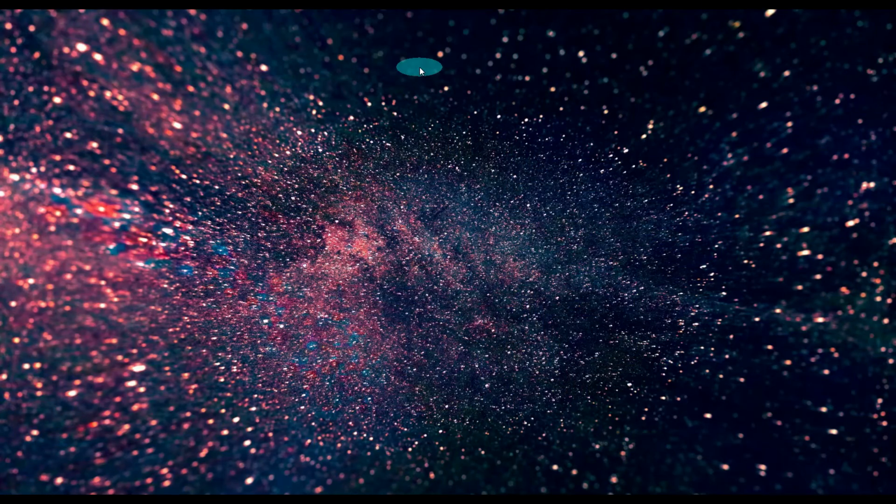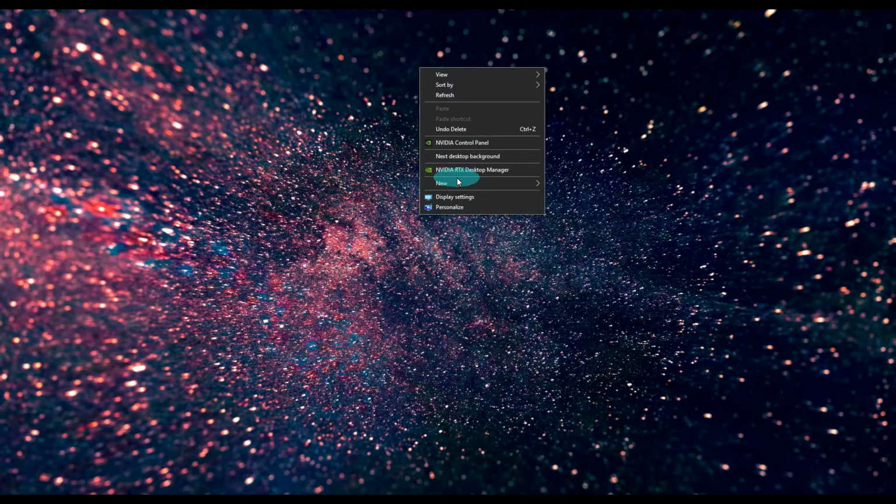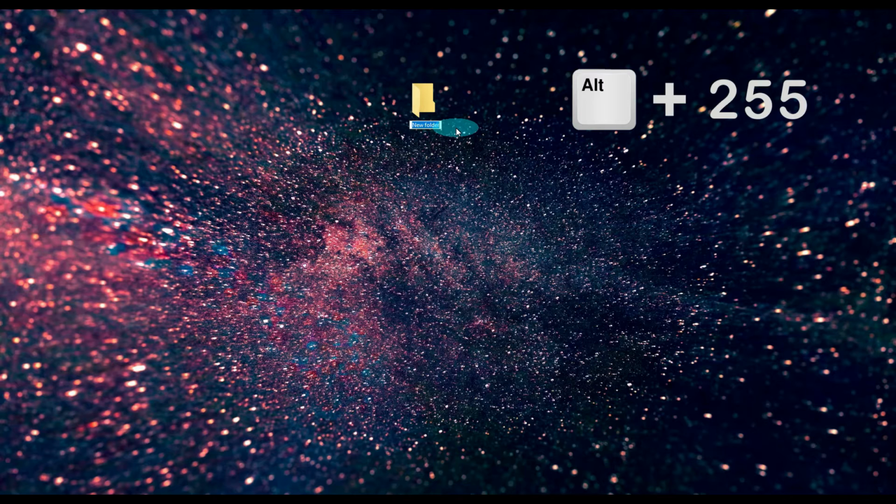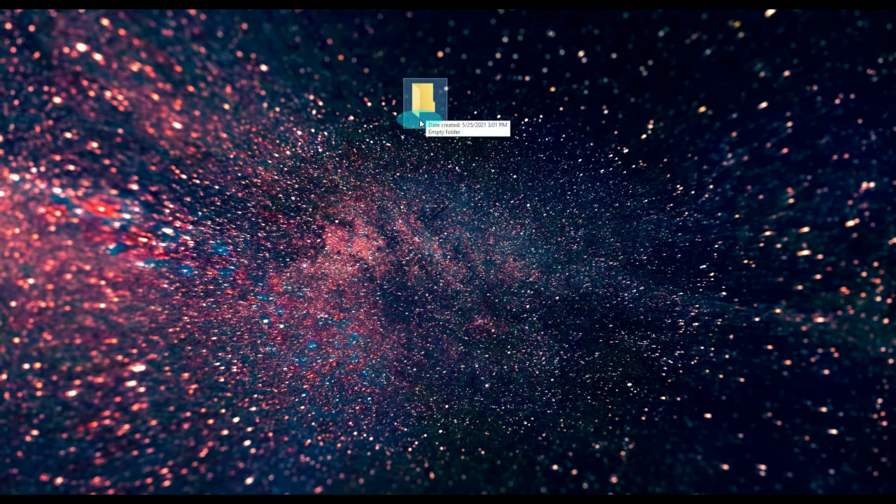From our desktop, we want to right-click, go to New, go to Folder, and rather than renaming it, we're going to hold down our Alt key and we're going to enter the number 255. Now keep in mind it has to be done from your numeric keypad. It can't be done from the numbers across the top on your keyboard. So let's hold Alt, enter 255, and press enter. Now we have a folder with no name.